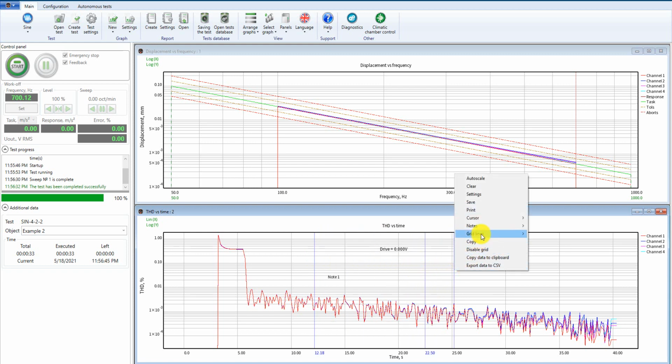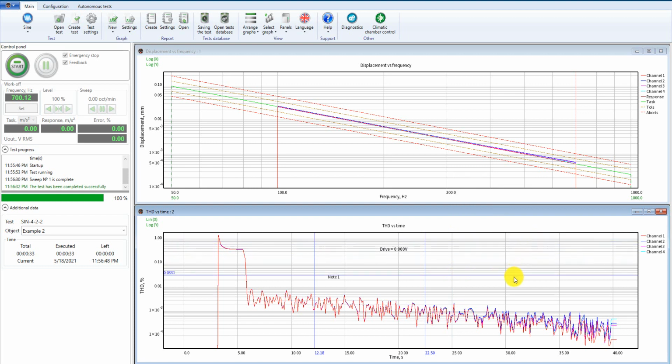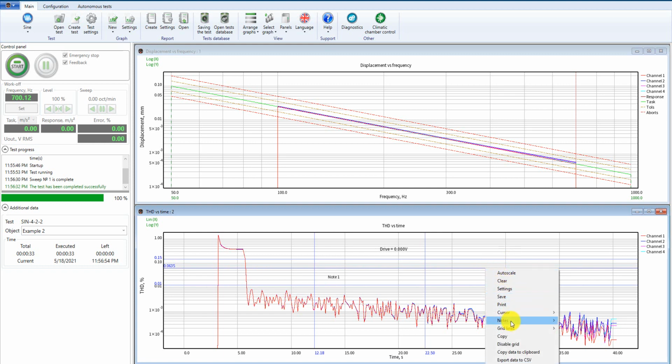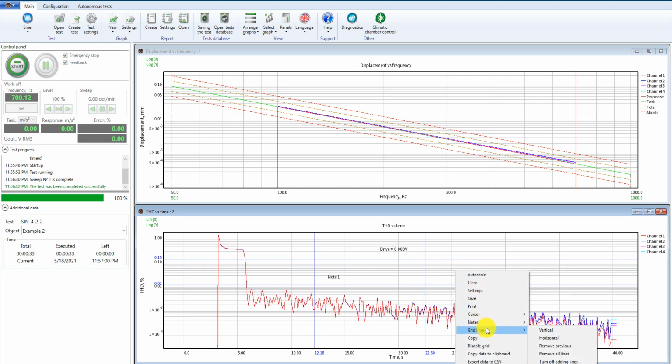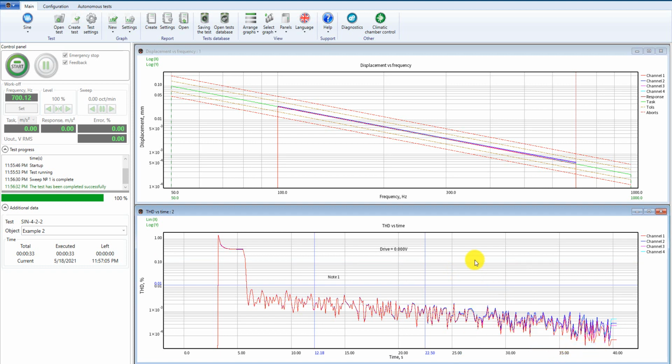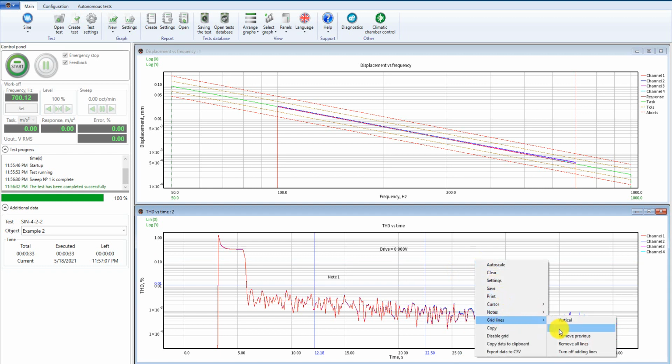The same thing with the horizontal lines. I pick horizontal and add one here and here. To escape the grid lines mode, choose the corresponding menu option. You can either delete the latest grid line added, you see it disappeared, or delete them all if you do not need them anymore.